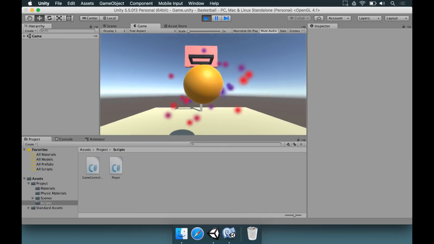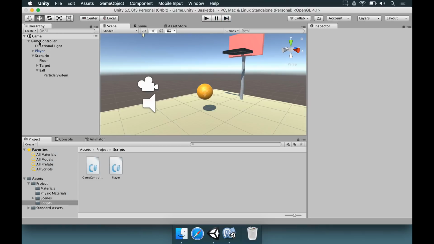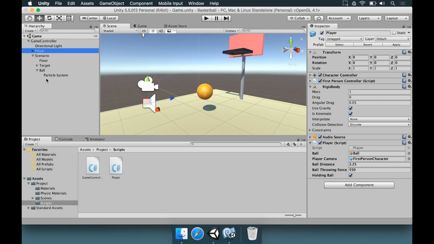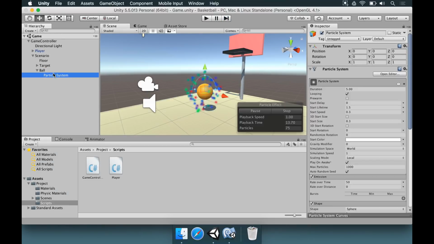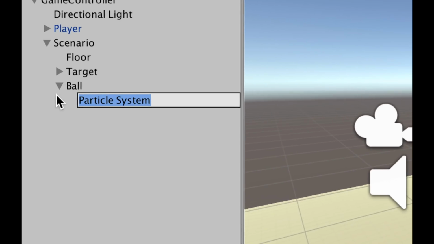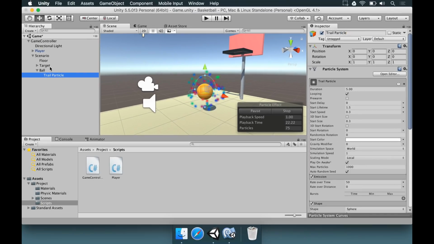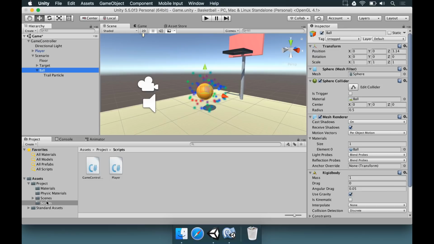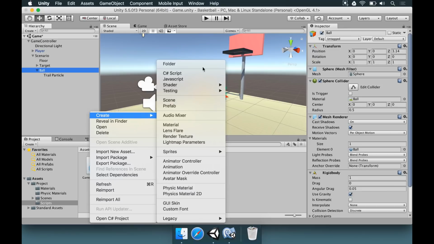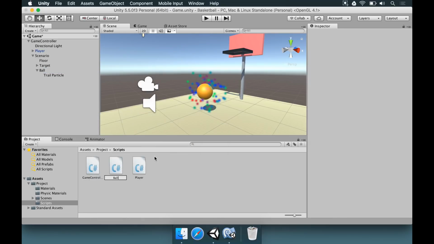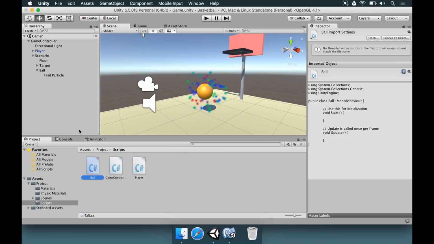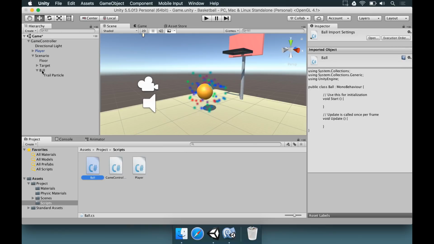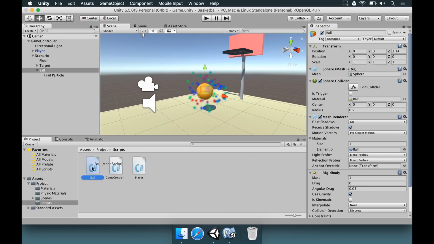If we are holding it, we don't want it to appear at first. So to do this, we are going to need a reference to the particle system that we use. By the way, let's rename that to trail particle. Okay, so let's make a script for the ball. We're going to the scripts folder and then select create C# script and name this ball. Very simple.